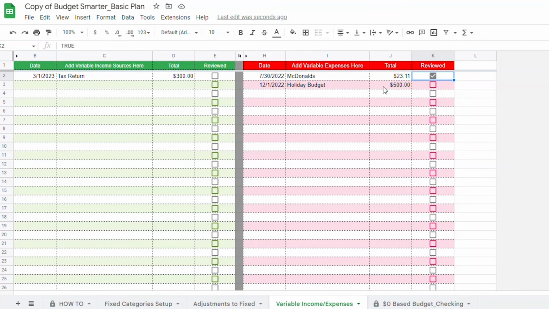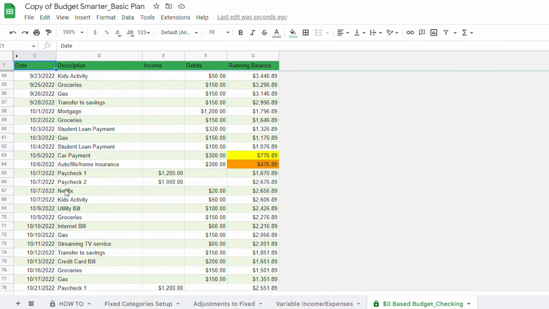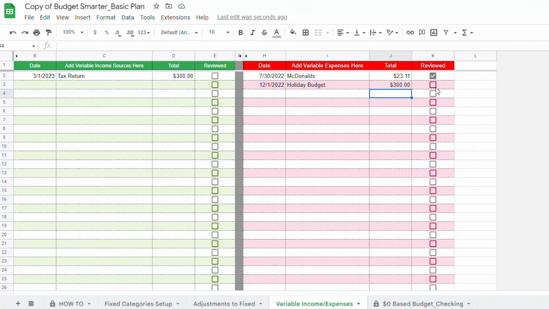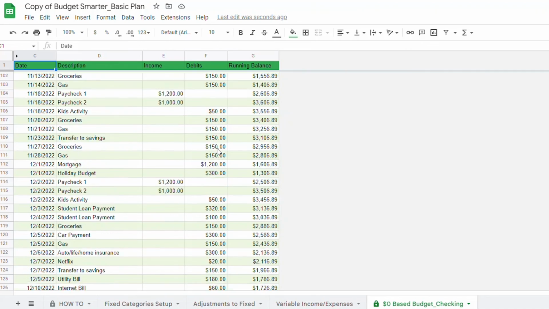For instance, let's say you want to plan $300 for a holiday budget. If it's July today, you might want to add an expense titled Holiday Budget with a December date. That way it'll show up in your running balance in the Zero-Based Budget tab. So now you can plan other expenses and still know that you have that money set aside for holiday budget at the end of the year. And you won't check that box that the transaction is complete until after you've spent that holiday budget.